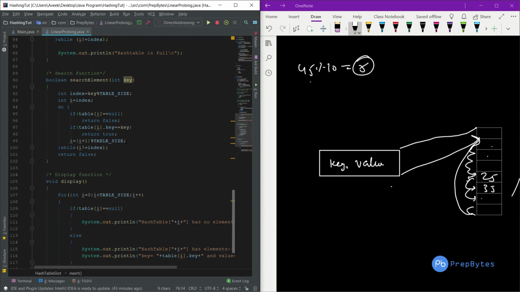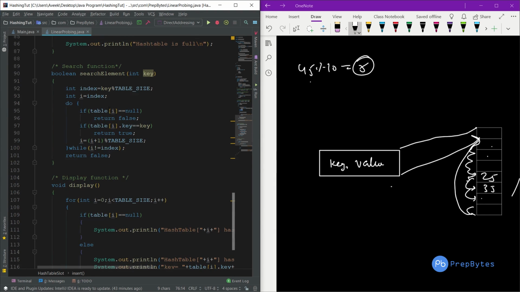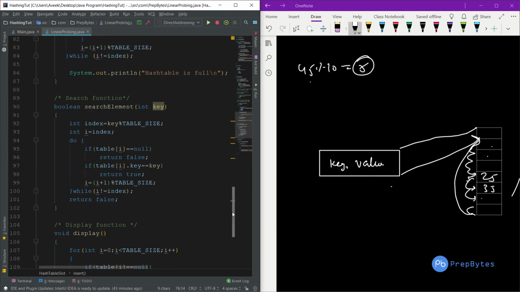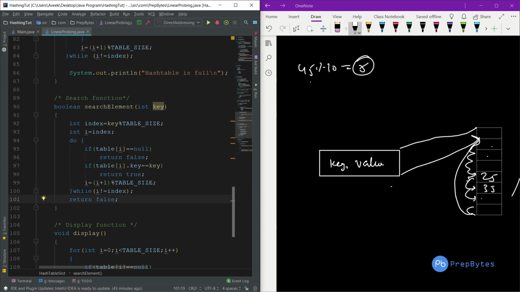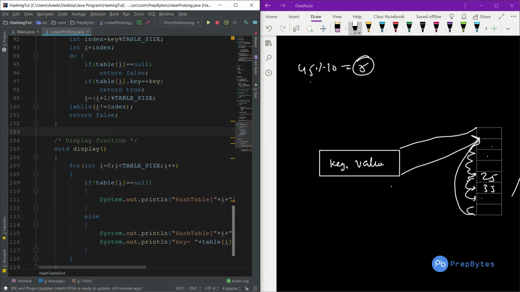And what is the search function here? In the search function, we are traversing the array. If table[i] is null at that particular index, return false. If the key is found, return true, or else linearly probe. As simple as that, with the same do while loop. If the whole do while loop is over and we do not find the key, then also return false. A simple search element function.